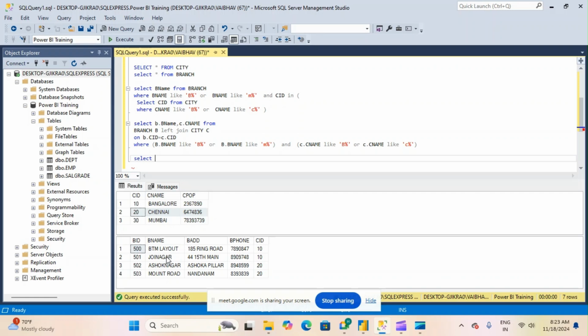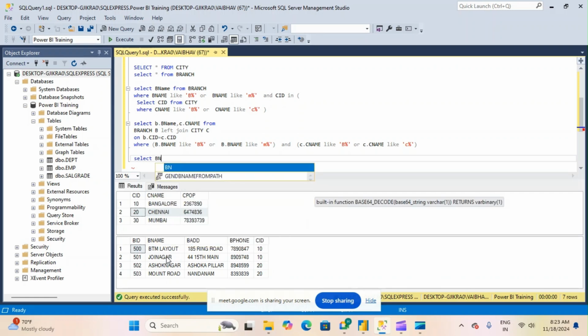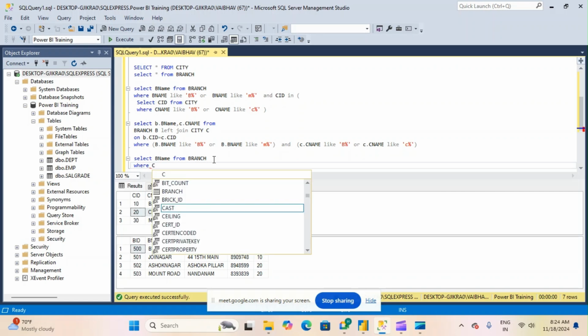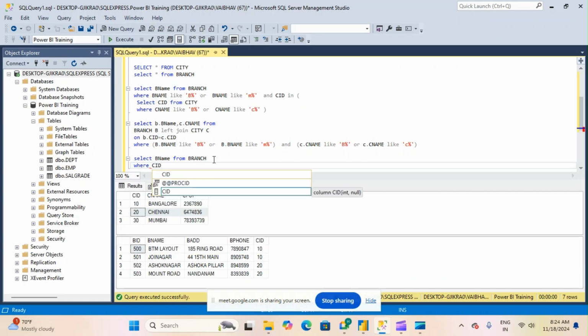Select branch name, B name. I'll just copy this here. Branch name where my city name equal to Chennai, correct? In this case I will use a subquery on CID. Can you tell me when to use a subquery and when to use a join?